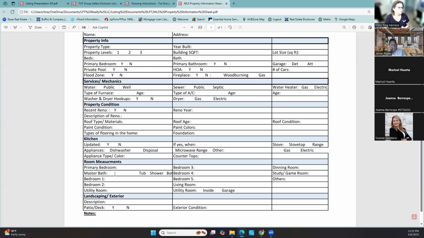Like, for example, you don't know if the kitchen was updated. And if it was, how long ago did they change out the appliances? Is it gas? Is it electric? Things like that. In the master bath, does it have a tub, or is it just a shower, or is it both? All these things are what you're going to do when you walk around.